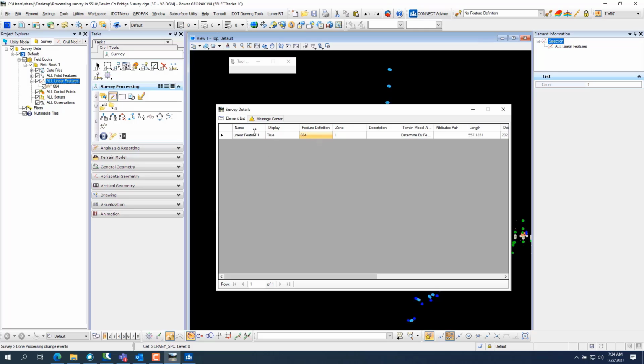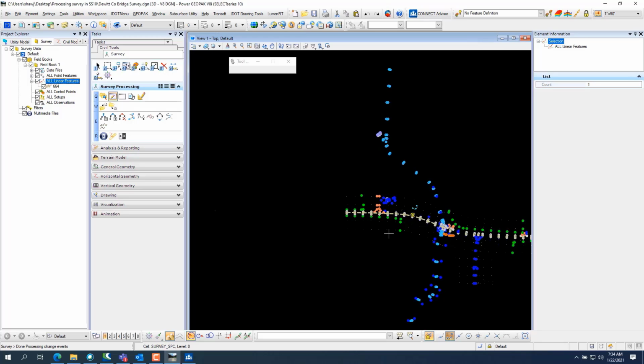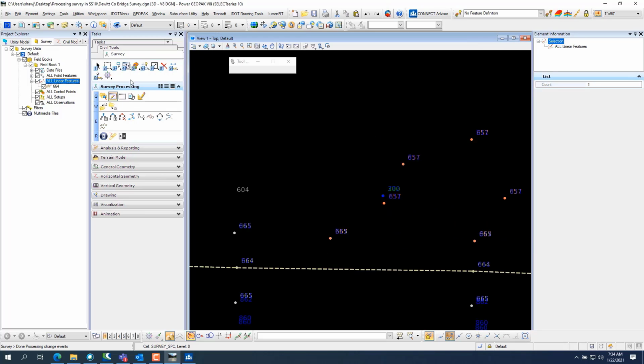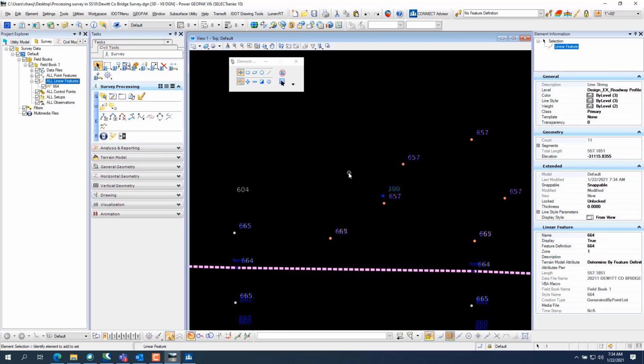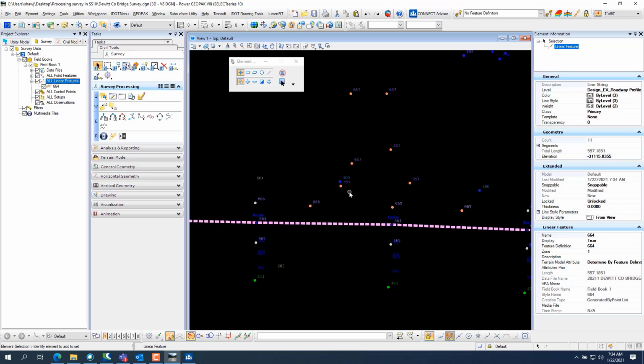And there, it accepted it. And then here you want to do 664. And now when you close the box, it has a feature definition assigned to it of 664. It puts it on the correct level, design existing roadway profile. So everything that should be shot like that, you're going to have to go in and manually edit it.